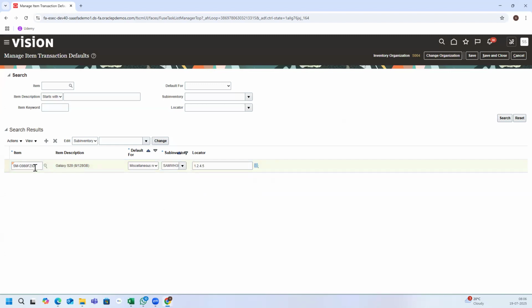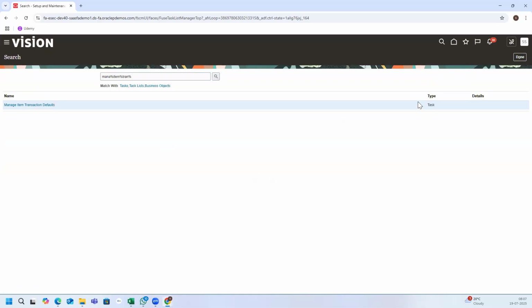Clear? Whenever I am doing any transaction for this item, when I am doing miscellaneous receipt, not only this, we have many other transactions. This is PO receiving, this is SO shipping, this is sub-inventory transfer, this is a movement request issue. Whatever all these transactions, we can default. Save and close. So now let us do the transaction.